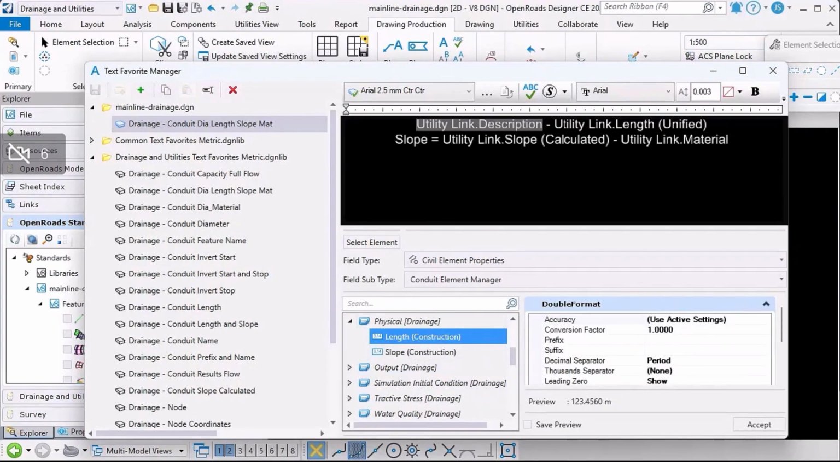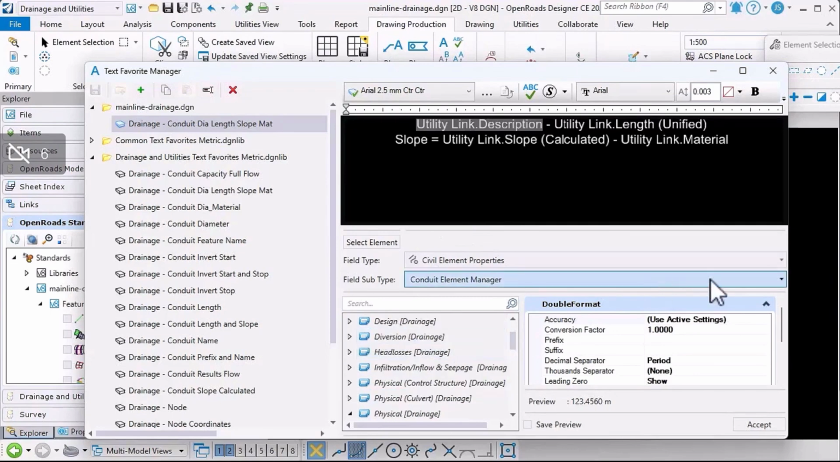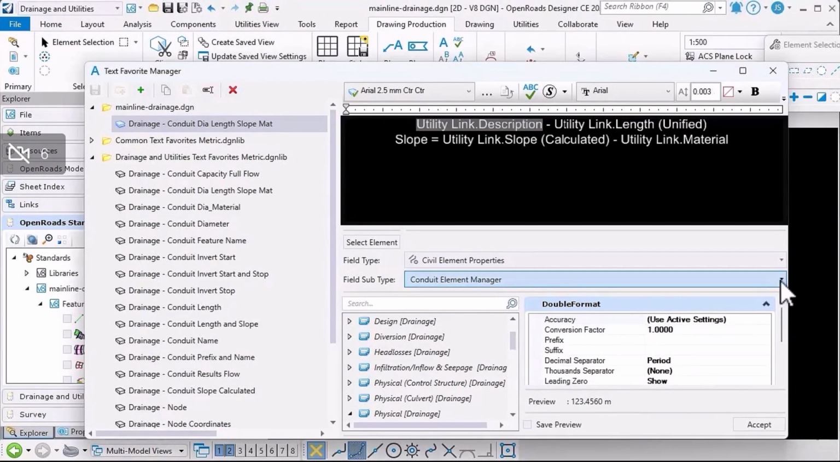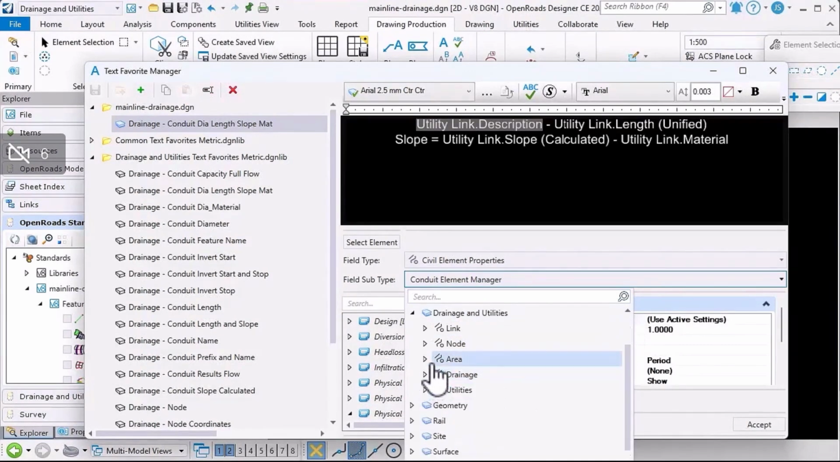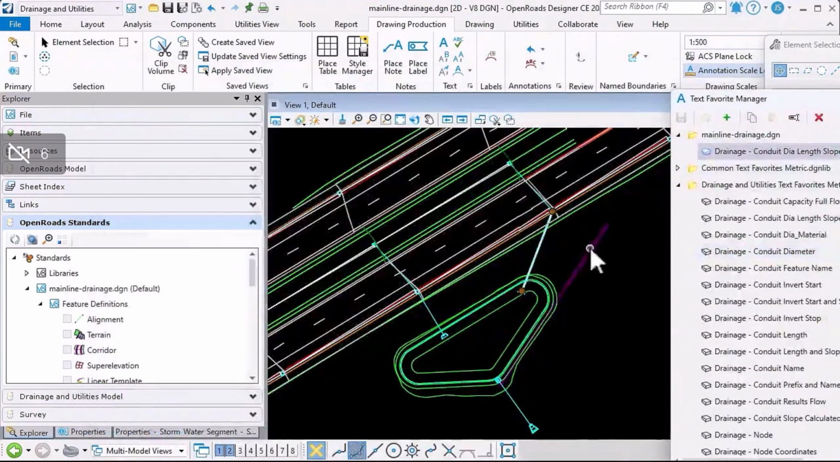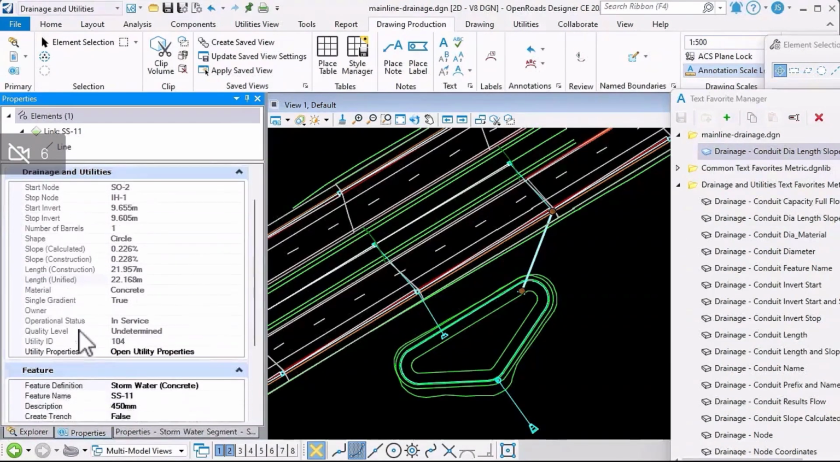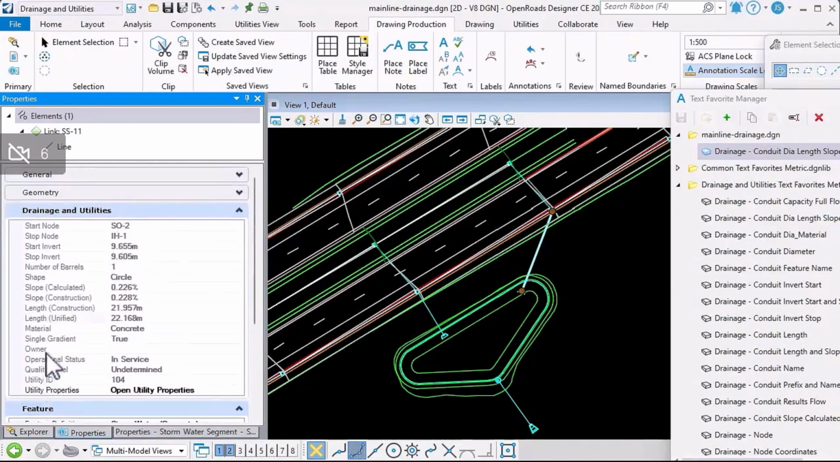Now, that text favorite will only work if it has access to the database, and it will only have access to the database if the design file that contains it is open. So most times you'll want to use the properties from the graphics. If we go back to the graphics and select the properties again, note the drainage and utilities category and the drainage results category.